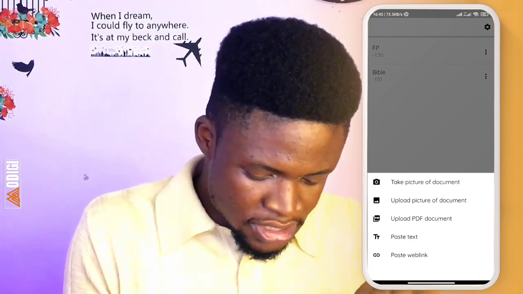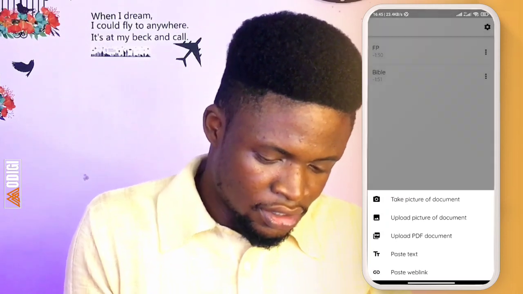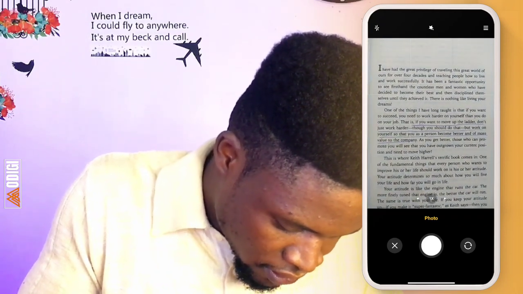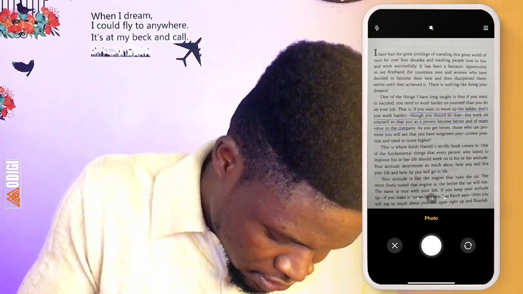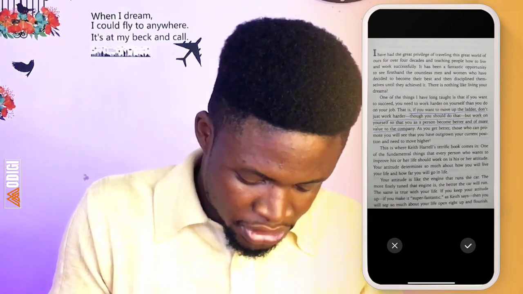Okay, so I'm going to tap on take picture of document, okay? So I'm going to scan this book. Okay, so I have this book right here. So I'm going to scan it. All right, so the picture is taken.